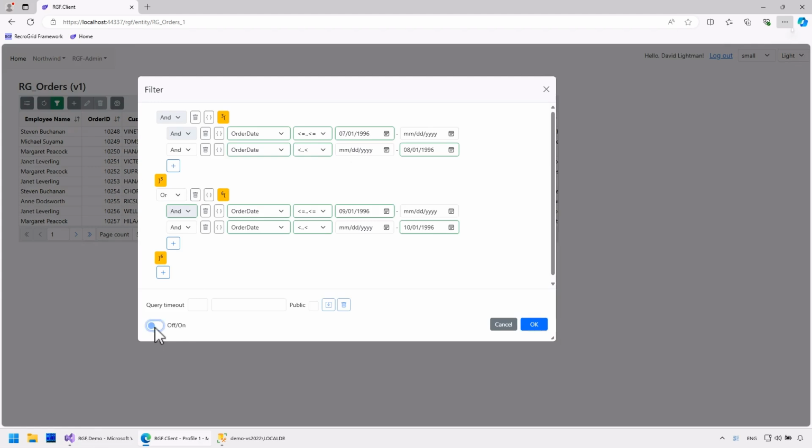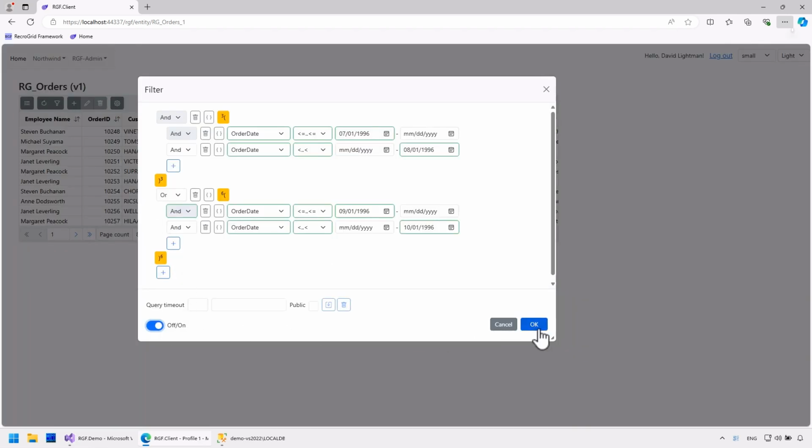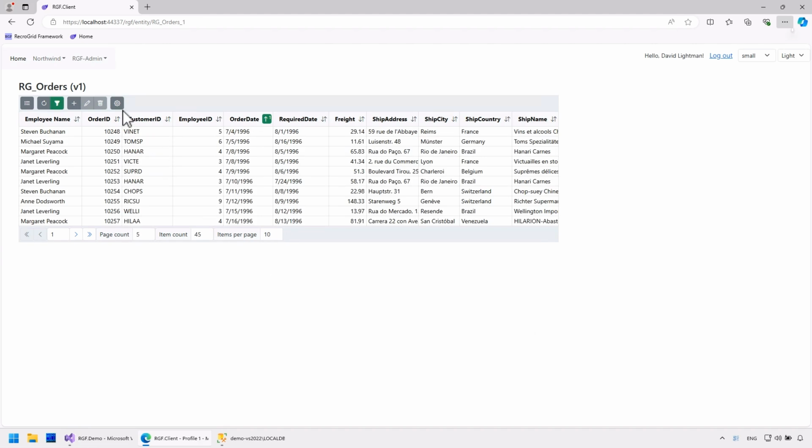First of all, there is an on-off switch in the filter window. This allows the filter to be temporarily turned off without having to delete it. The filter, sorting, and column settings can be saved for default display. If the administrator saves the settings, they will apply to all users who do not have their own settings.